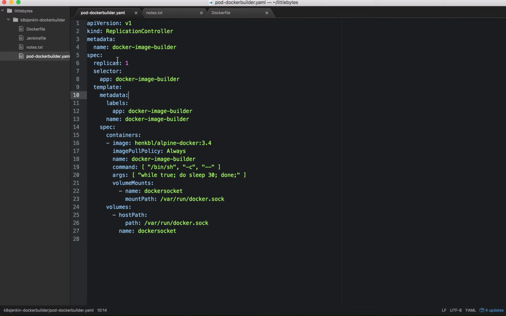What I'm asking Kubernetes to do is a replication controller, which is going to make sure that one pod is always running for this. In this case, it's not important because this is just a little bring it up, tear it down when I'm done. But if this was a web server, that comes into play. Everything else, that's just the name. I called it Docker Image Builder. We don't have to worry too much about this stuff.